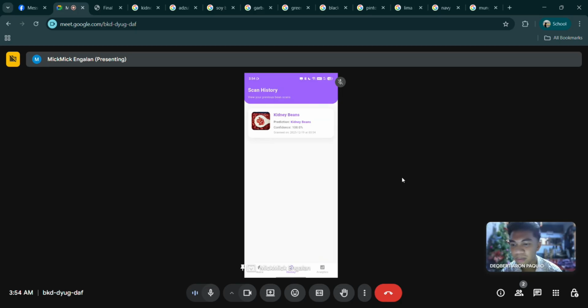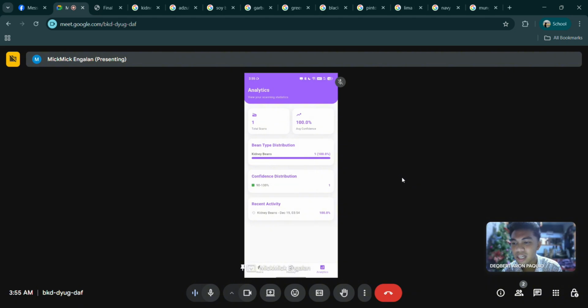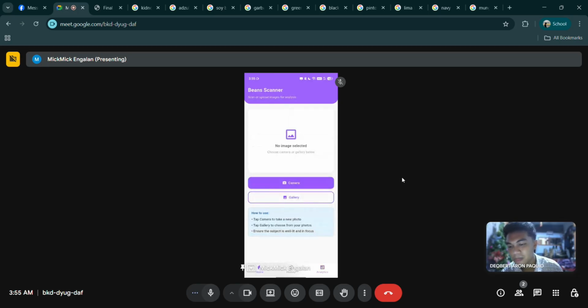In history we have predictions, confidence level or confidence percentage, then scan time and date. So December 19, 2025 at 3:54. Then total scans and analytics, average confidence, bean type distributions, confidence distribution, and recent activity.